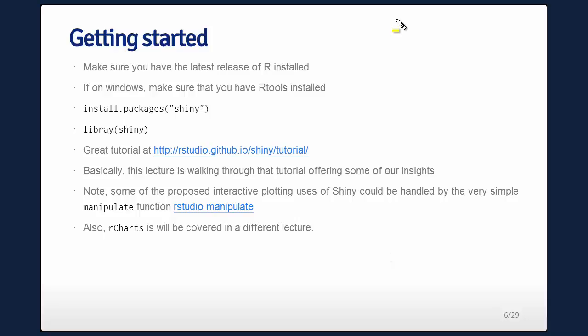So let's go through it. Make sure you have a good, nice late release of R installed. If you're on Windows, you got to have RTools installed. You can grab Shiny from CRAN with install.packages. You got to say library(shiny), which I won't repeat from now on.